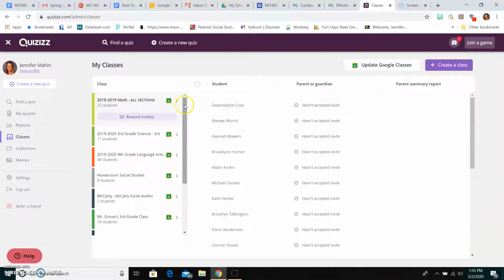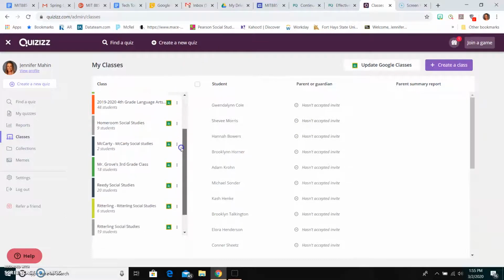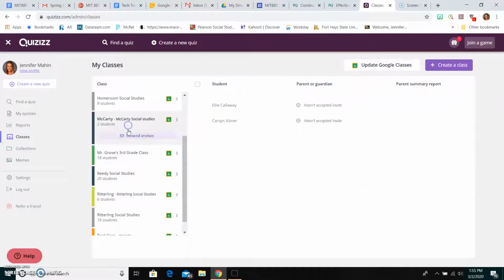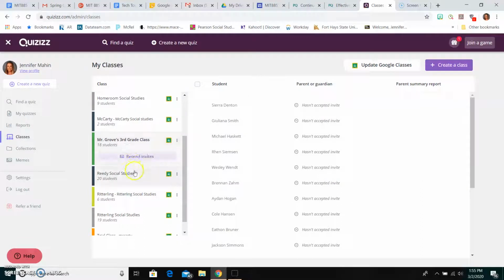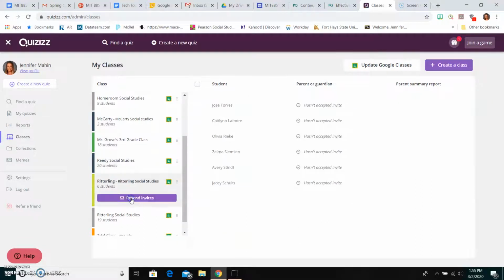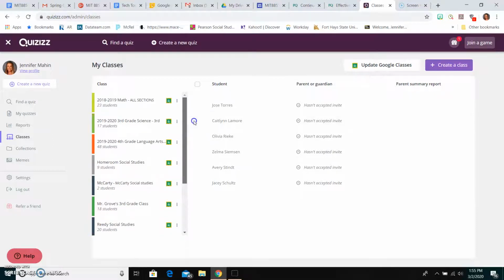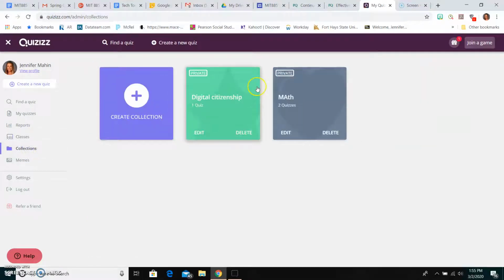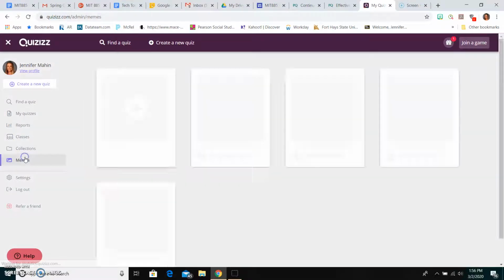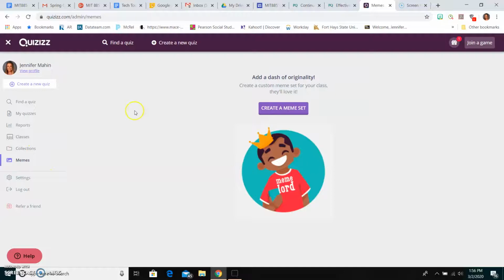I can look at classes. This is compatible with Google Classroom, so I actually imported my Google Classroom list onto here. So here are all of my Google Classroom students. Here are my collections. You can customize this so that I have my quizzes organized. You can create a meme through here.